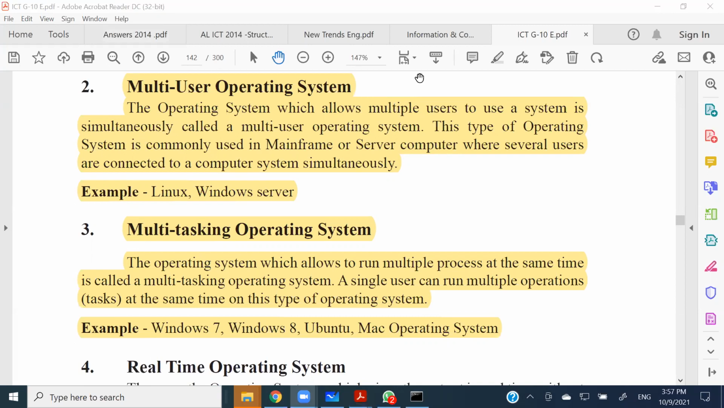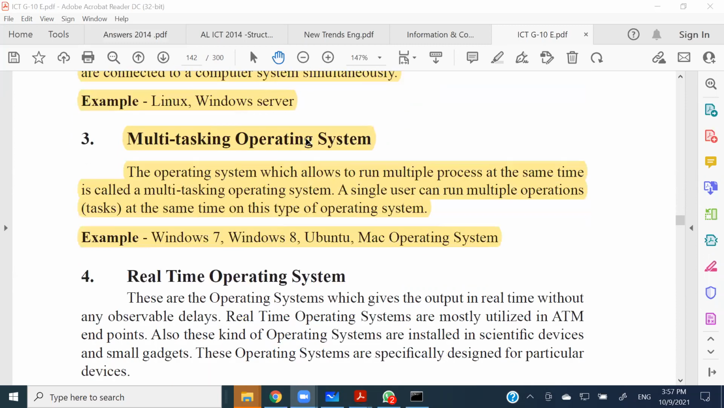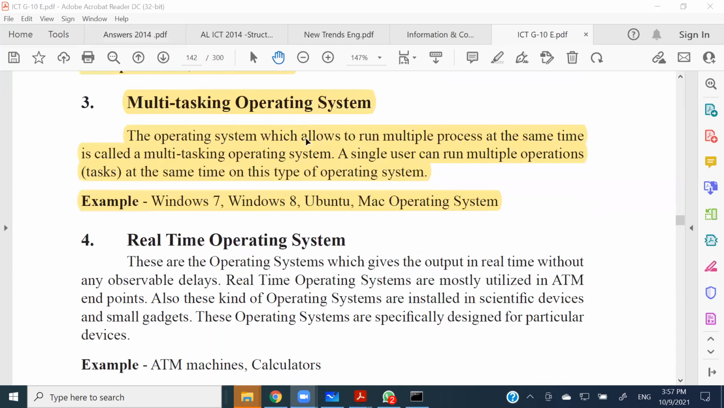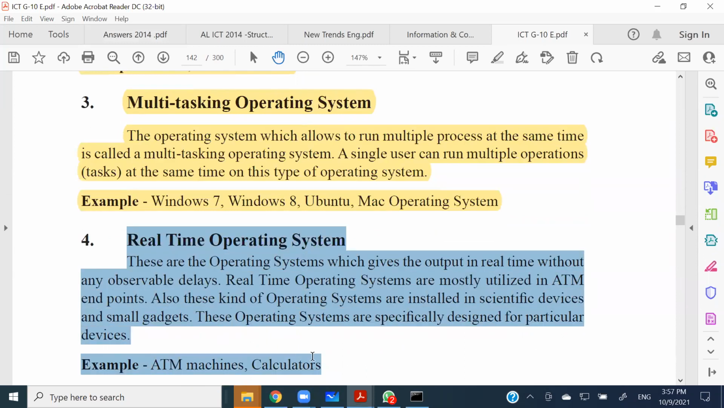Okay, right. So moving to the real time, complete that as well.